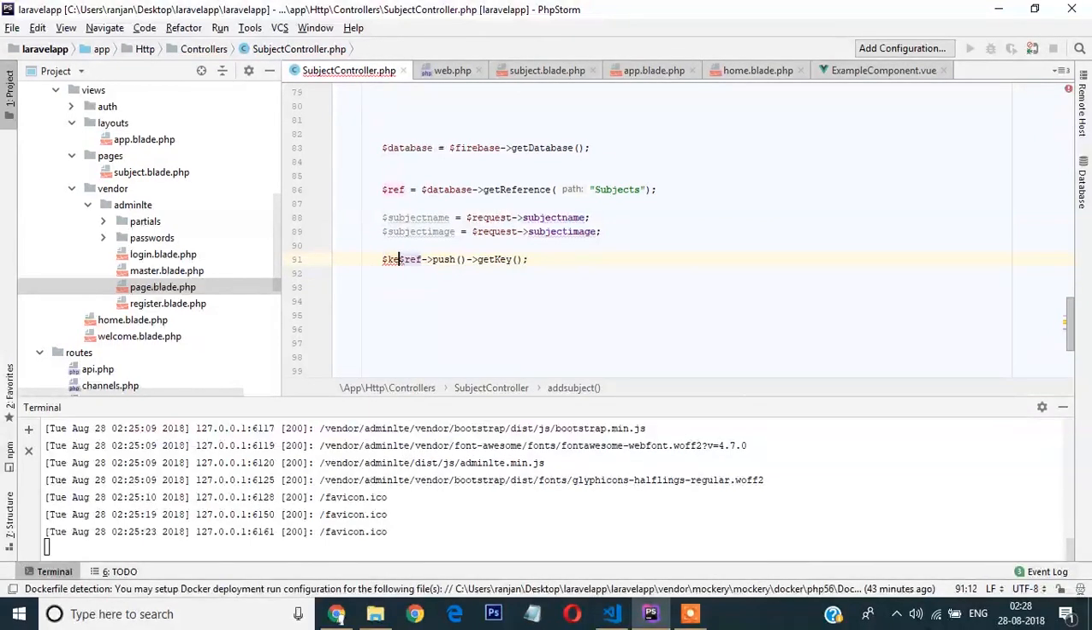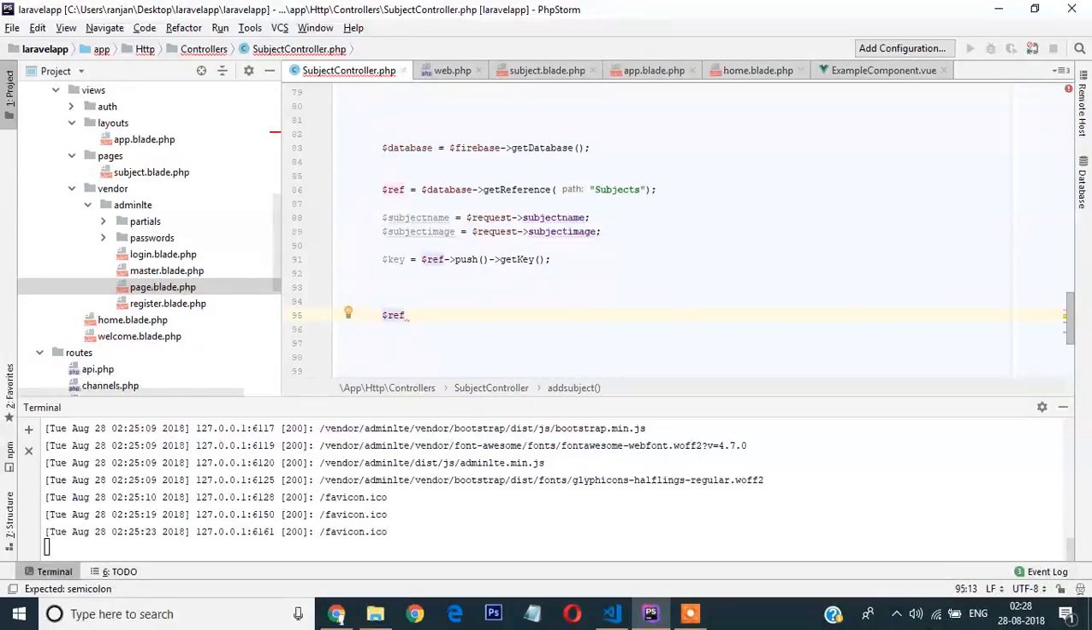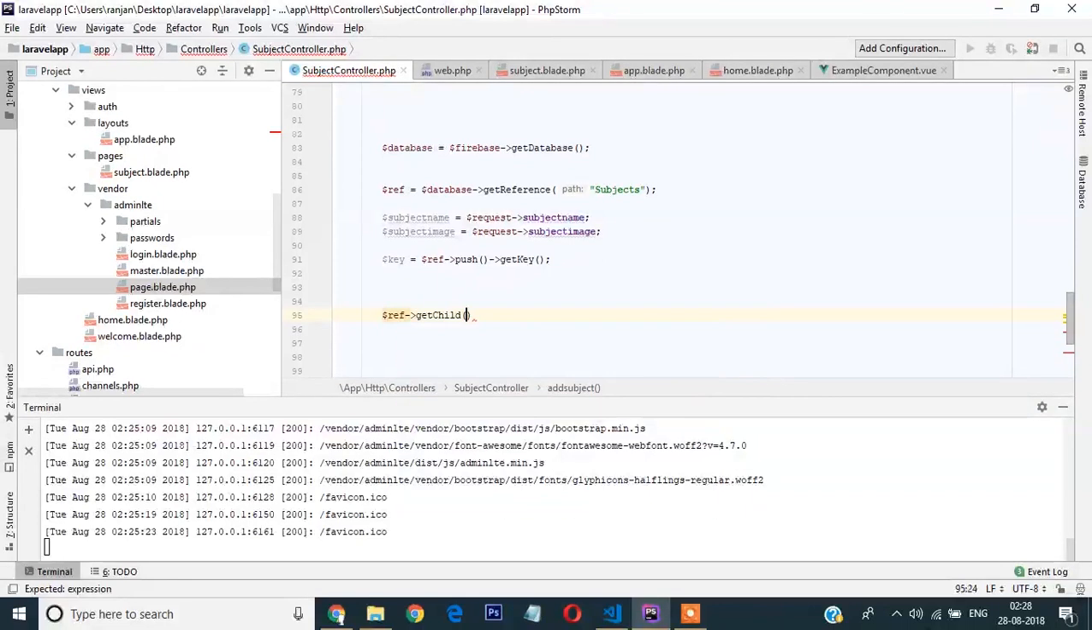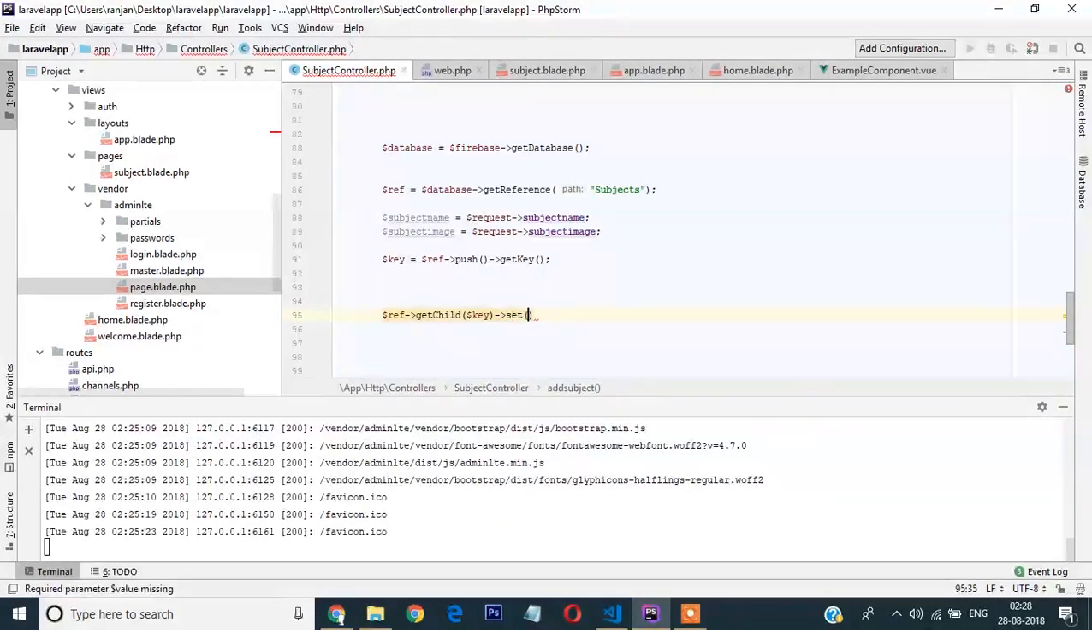Okay, I'll store it in a variable called key. So we have got the key. So next thing is I need to write the data. Ref dash get child. In that child I need to pass in the key that I'm creating. After that I need to give it a set, and the data set that I'm gonna give is the subject name and the subject image.